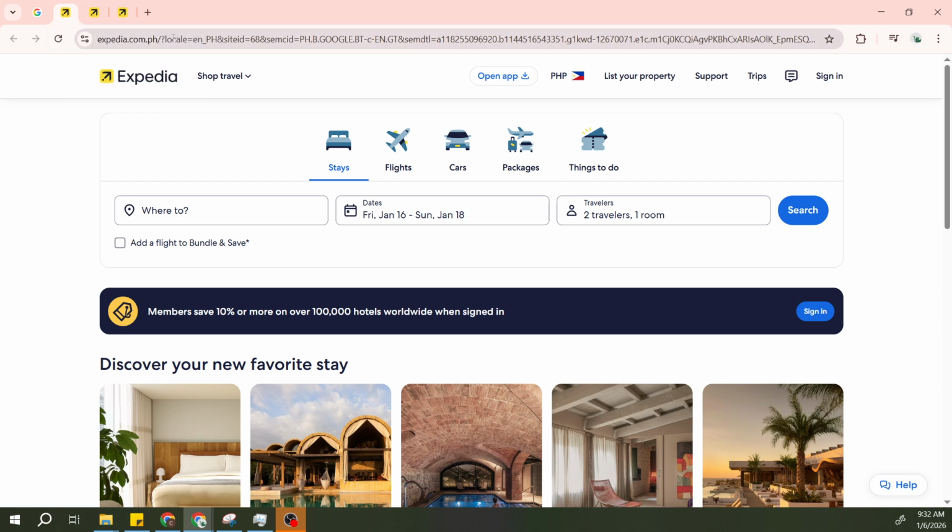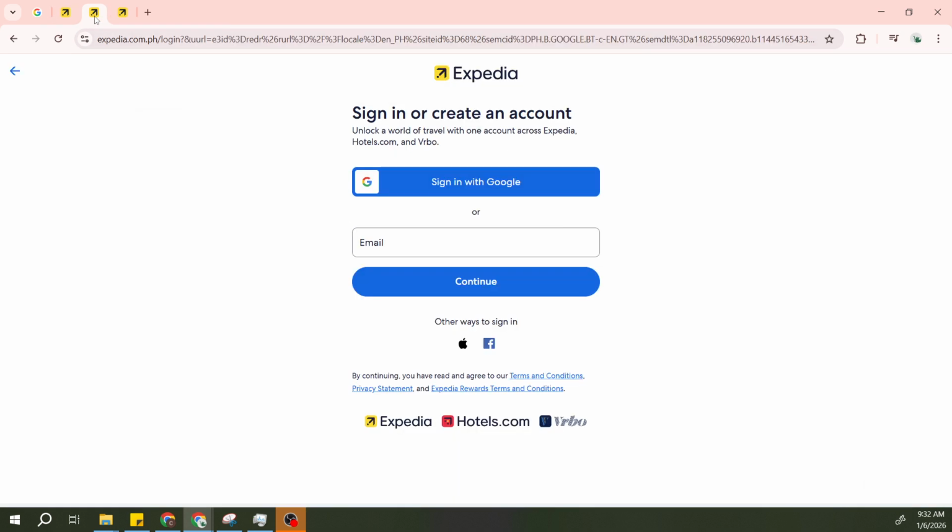Once you're on the Expedia homepage, look toward the top right corner and click Sign In. This button is easy to spot on desktop and mobile web. Clicking it opens a panel where you can create a new account or sign in if you already have one.